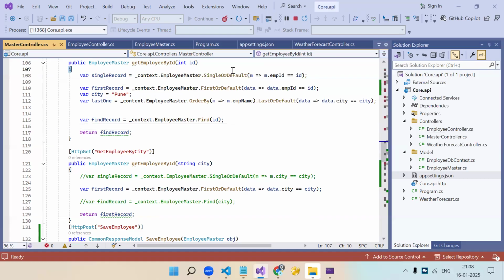Just like that, we have FirstOrDefault. One more thing: if in SingleOrDefault we get multiple records, this line will break saying multiple records. What was that error? Sequence contains more than one element. We will get that error. Single means it should get the single record only, right? Only single. That's why we use SingleOrDefault only with the primary key, because we know for one ID there will be only one record.